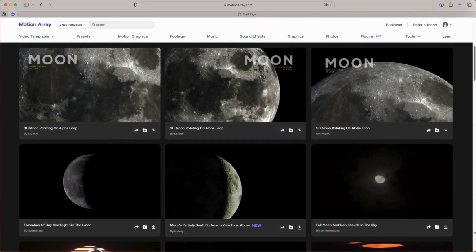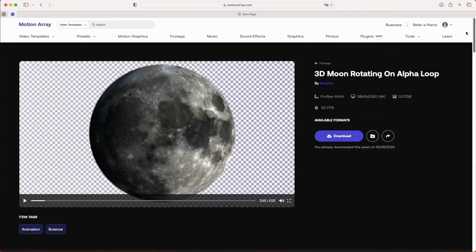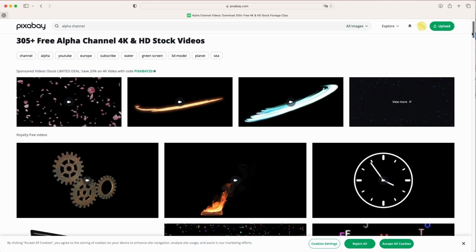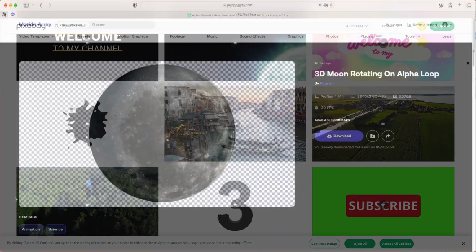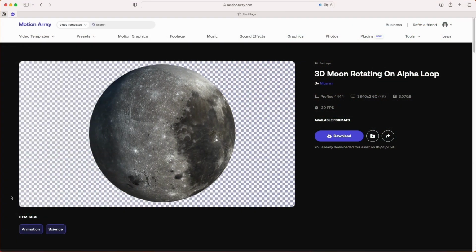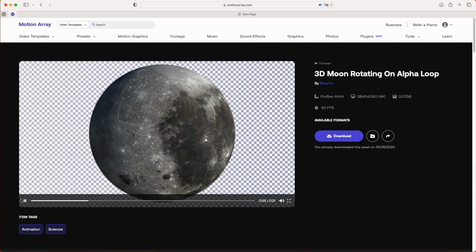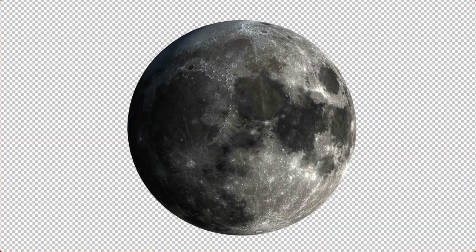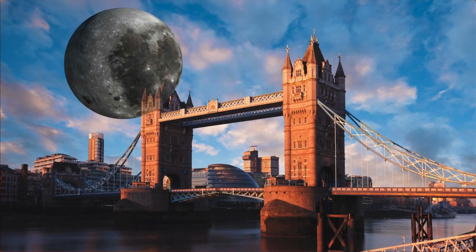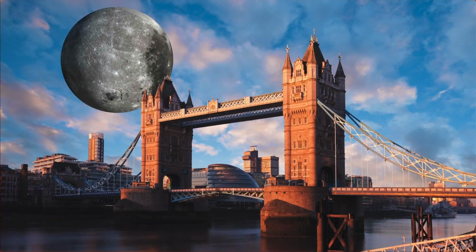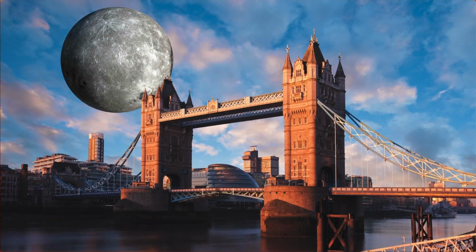So in this case, for this particular moon video, I got it from Motion Array, not a sponsor, but you can look for things like this from Pexels or Pixabay. There are other resources. Just search for transparency or videos with alpha channel. So we could take something like this, and the background is removed. It doesn't have a background, using the alpha channel, and then that still works inside our video. So that can be really nice.